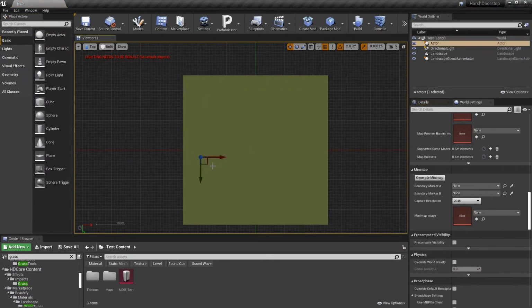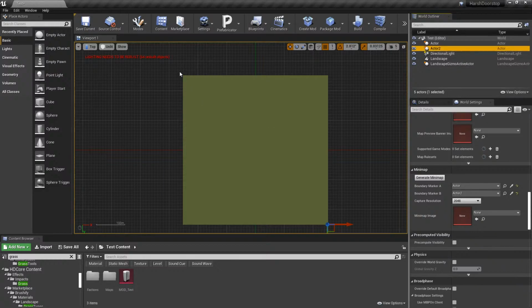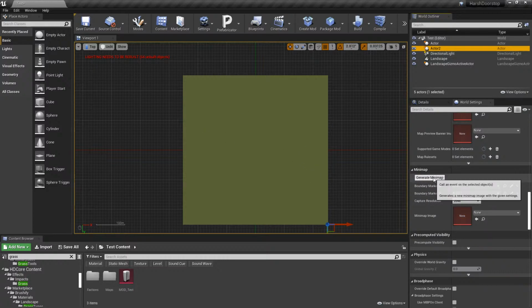Drop in an empty actor. Move this to the edge of the map. Drop in another one. Move that to the edge of the map. And now you've got your boundary marker A and B. Up in here you can see you have actor 1 and actor 2. This is what you want to select. I guess it just draws an imaginary square over the map, and it will select that to create your minimap. So the next thing you do is just click generate minimap, and as you can see, it pops up right here.